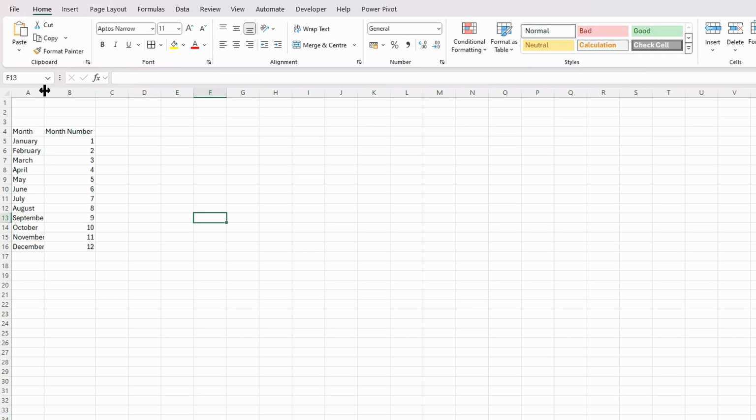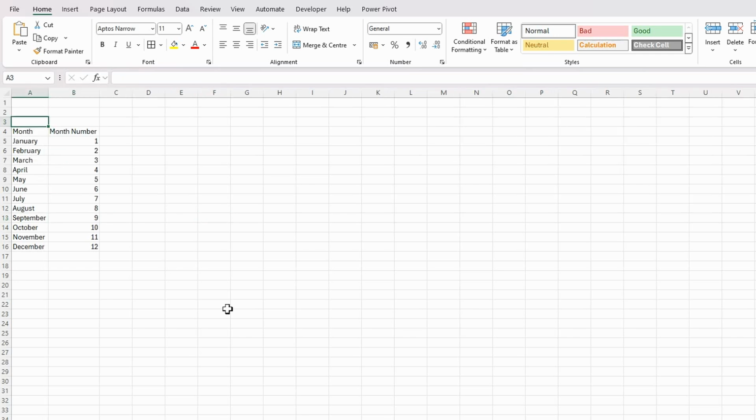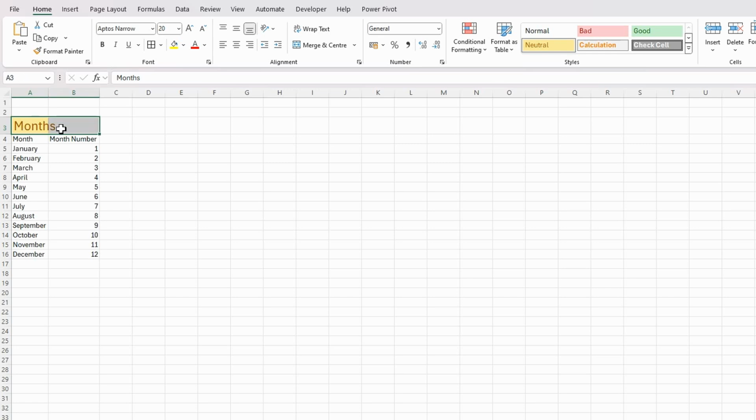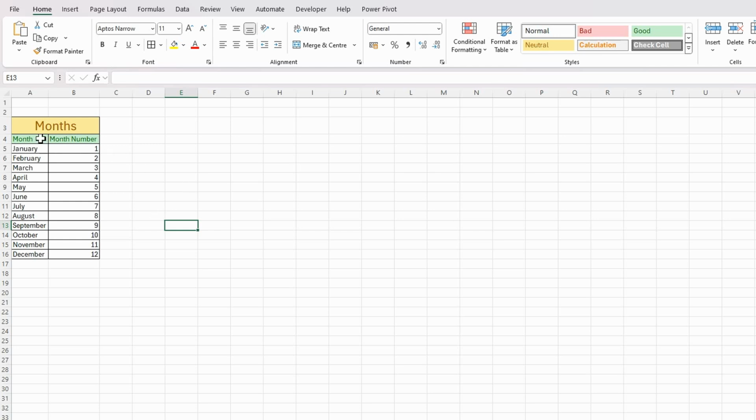So let's give this a little bit of format. So I'm going to call this months here, and I'm going to give it that type of format. Let's make it 20, and let's just merge and center across there like so. Let's make these green, and then let's just put some grids around them, some borders. So I'm going to choose all borders. There we go. So now that's done.